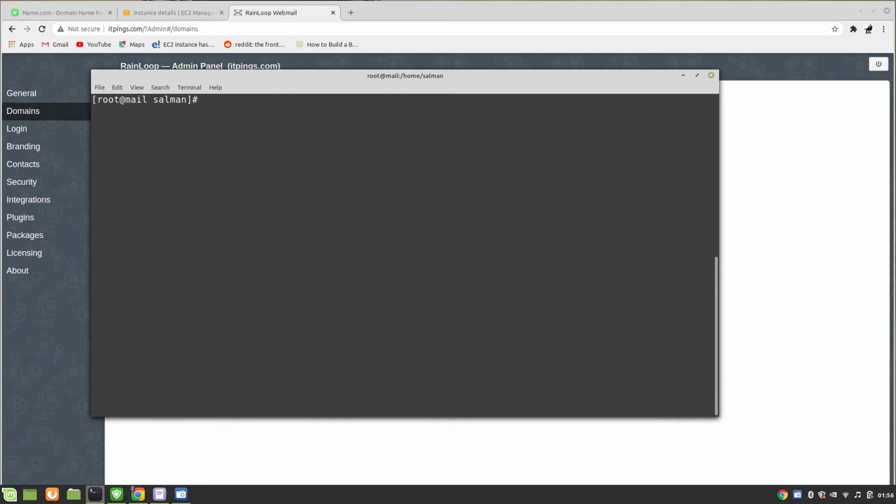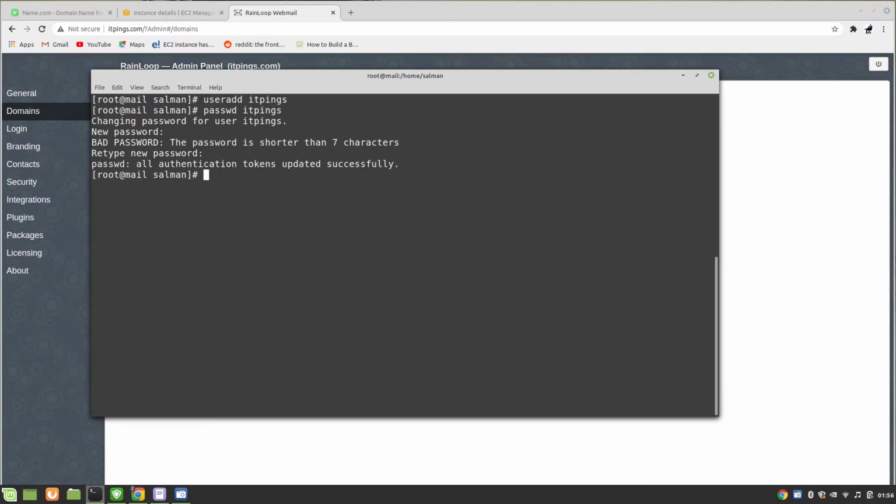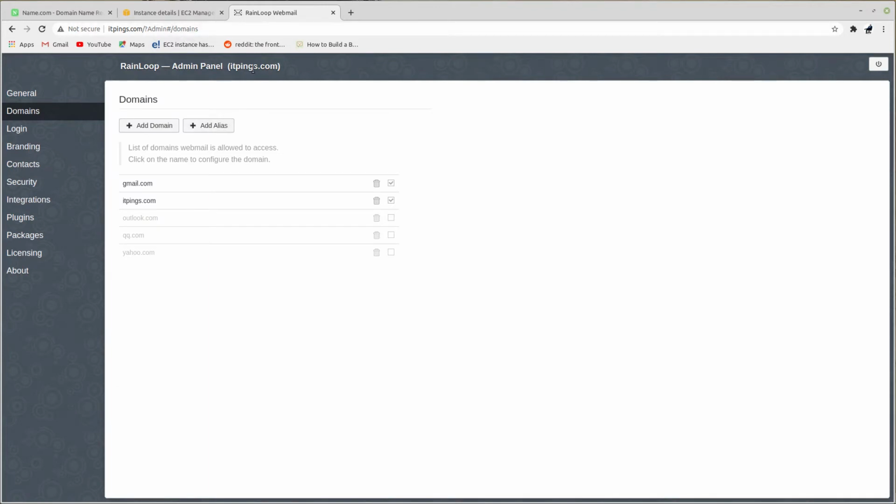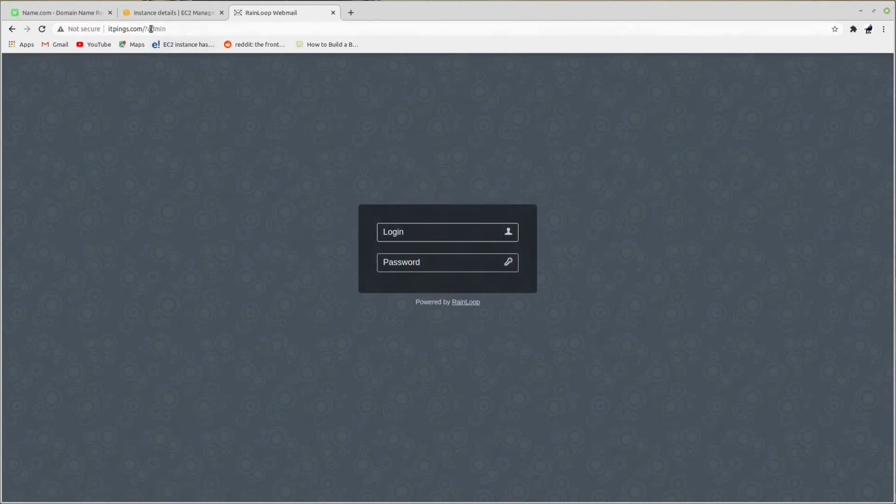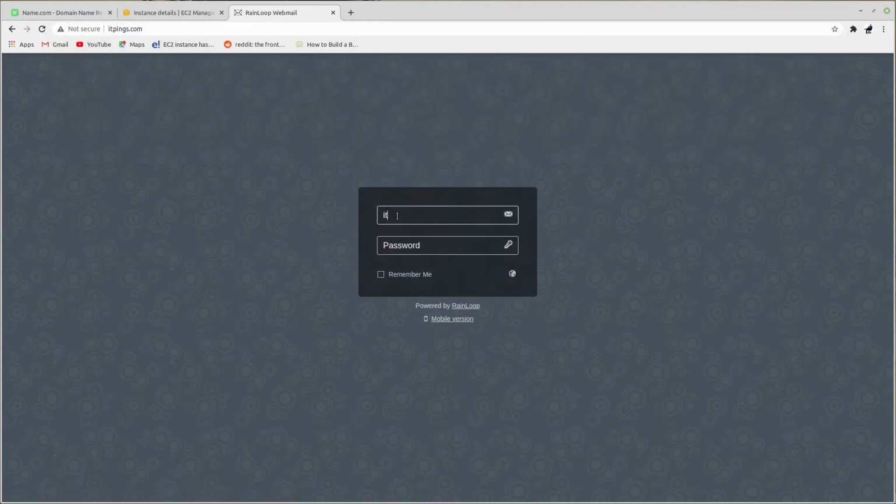Now we are going to add a user. So useradd, and I am going to call it itpings. Perfect, password for itpings, and I'm going to give it a very simple password, abc123. Okay, now let's go to our webmail. So this was the admin. I'm going to log out from this, and now you can see I'm out of it. Now I'm just going to remove this admin and go to itpings.com only. Over here, the username is itpings, sorry, itpings@itpings.com. My password was abc123.